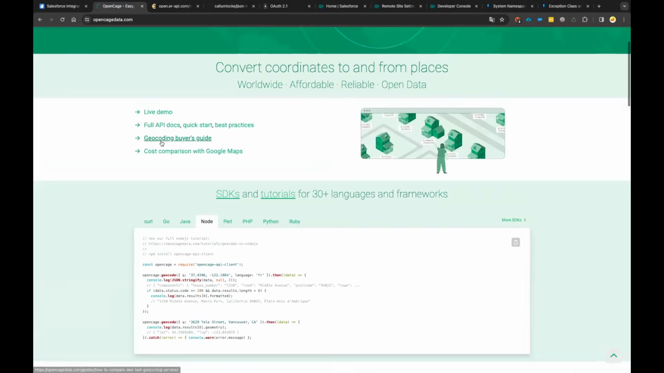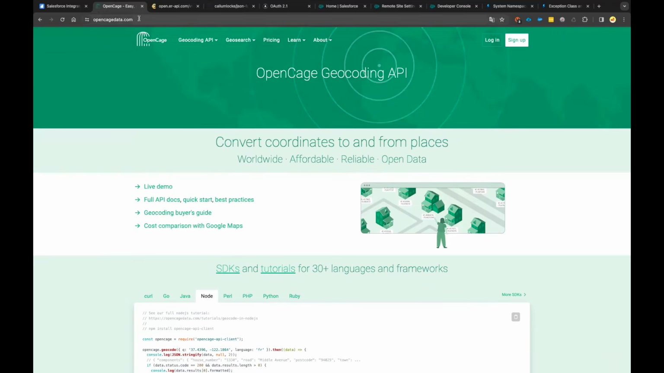As we talked about, every time we want to integrate any system with anything, we want that system to provide us the API document. So for OpenGeocode, we already have an API document available with us, and we can find it by visiting the website called opencasedata.com.